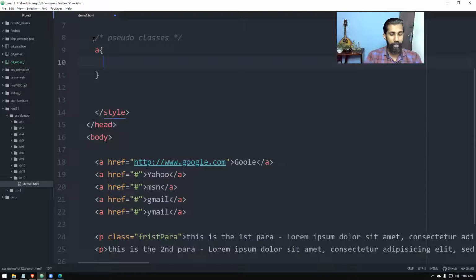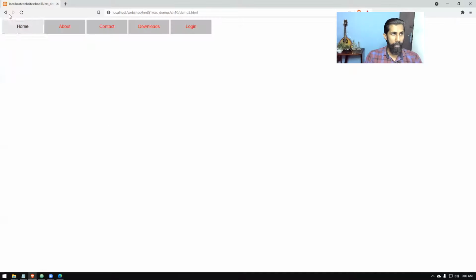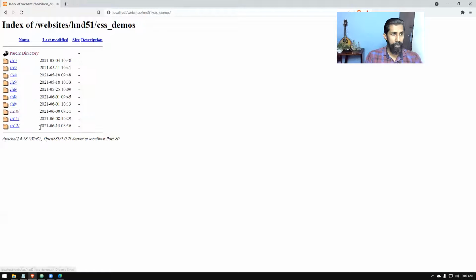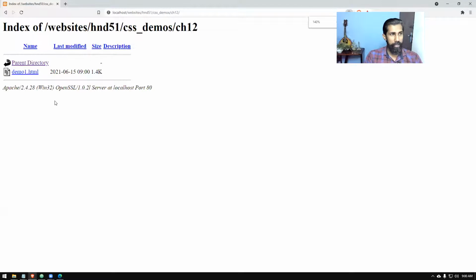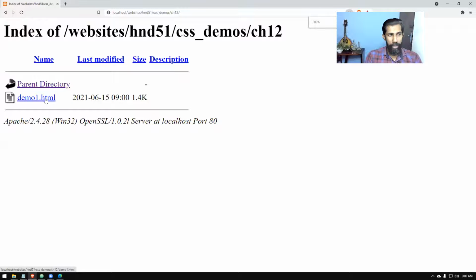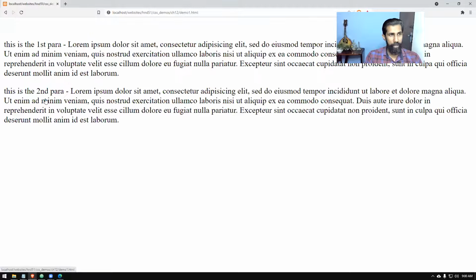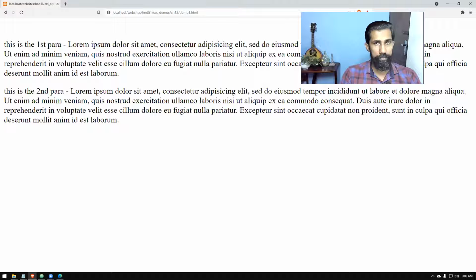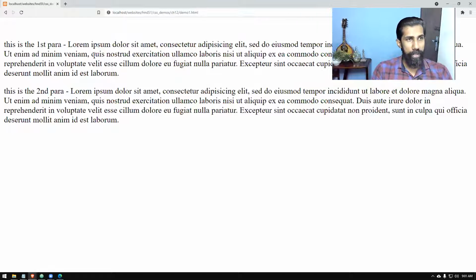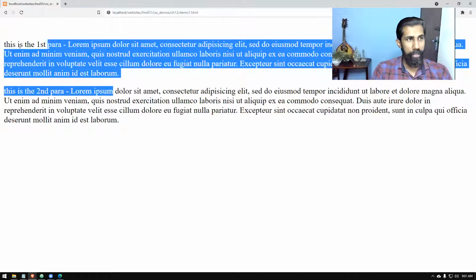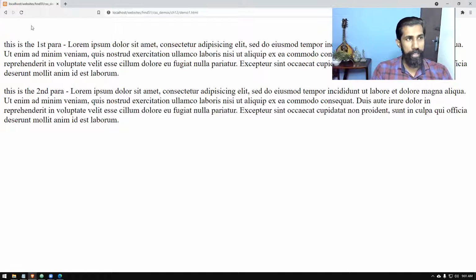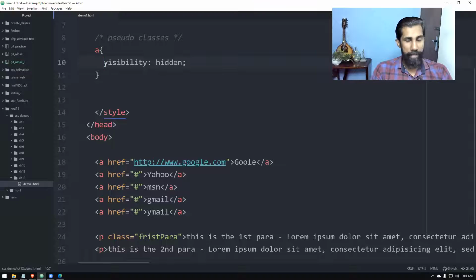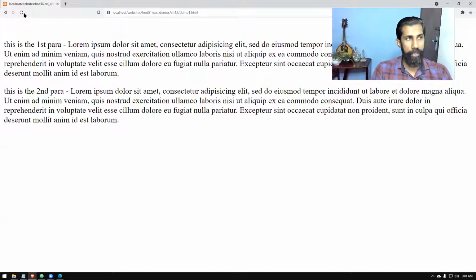If you type visibility hidden and go to the web page, I'll increase the zoom and open this one. You can see this part is just appearing. There are no links here because I have added code like that. Visibility hidden I have put. Now if I remove the code, it is back again. It is visible.